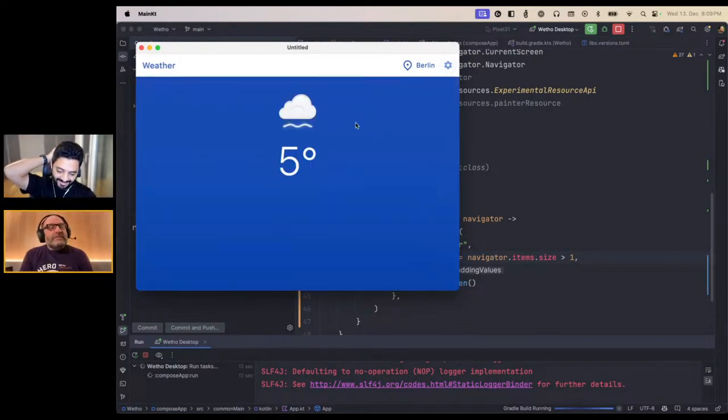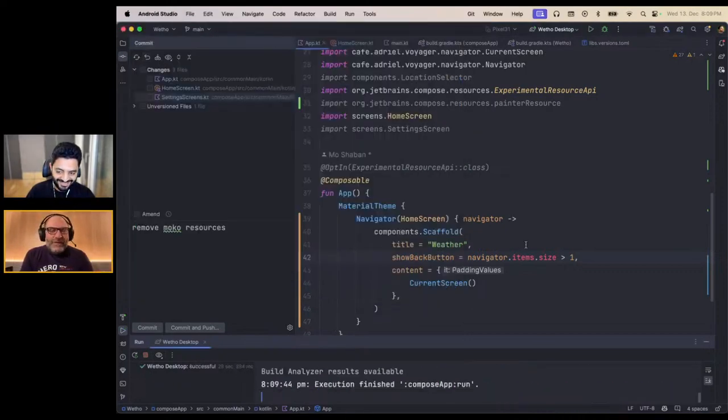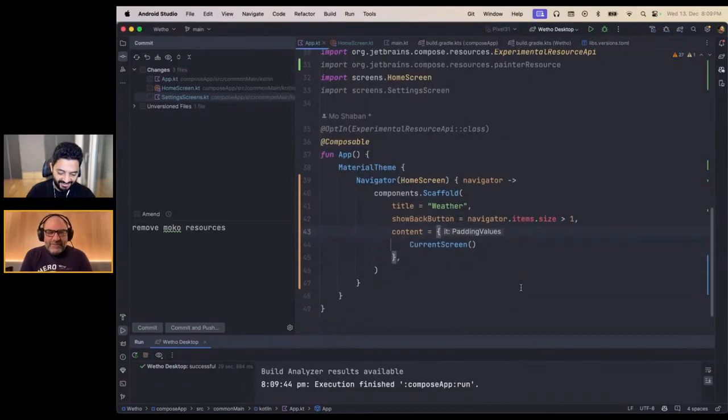But supposedly this library supports animation. You can use layout animation. Also you can reserve the space, but then you will not use show back button. You will have to add it yourself. Okay, I'm good with what we have right now. So let's commit this.